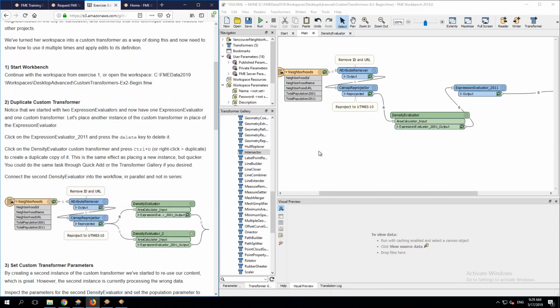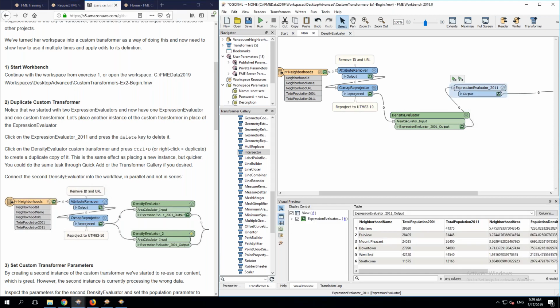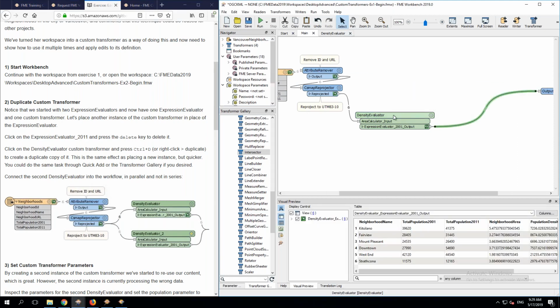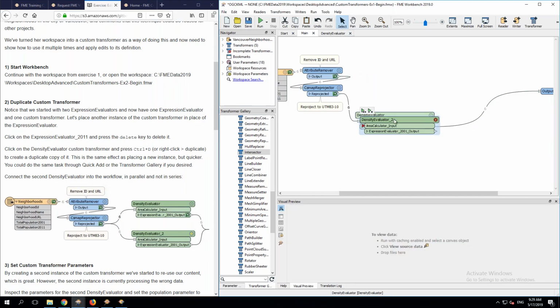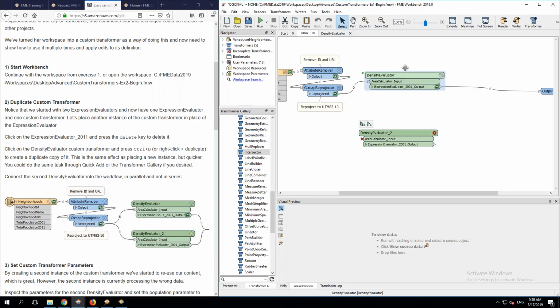Okay, so let's open the workspace up. If you didn't finish the last exercise, just open up the starting workspace for this. First thing it says is, well, we started out with 2 expression evaluators and now we've just got the 1. So why don't we duplicate our existing transformer to handle that? So I can click on that expression evaluator, press the delete key to delete it, click on this transformer, press Control D or right click, duplicate, and create a second instance of it, like so.